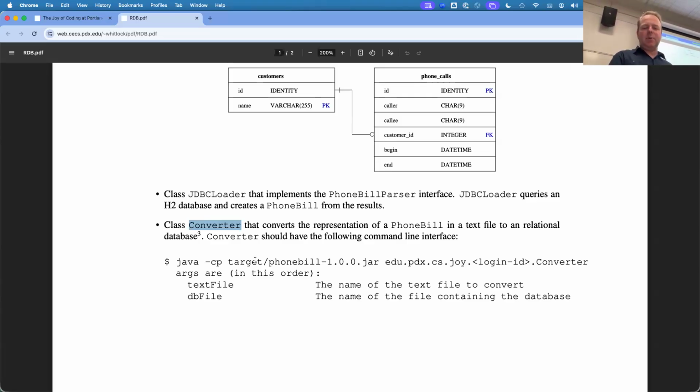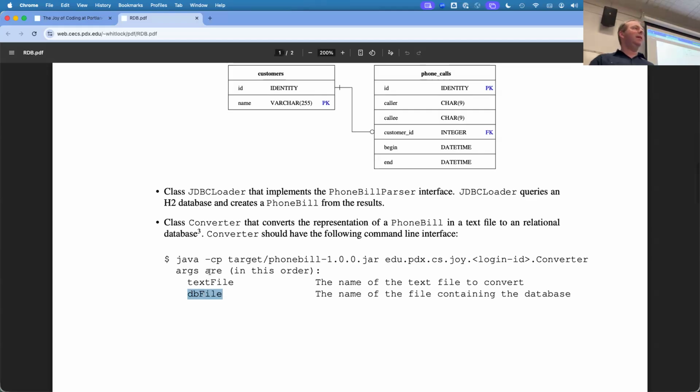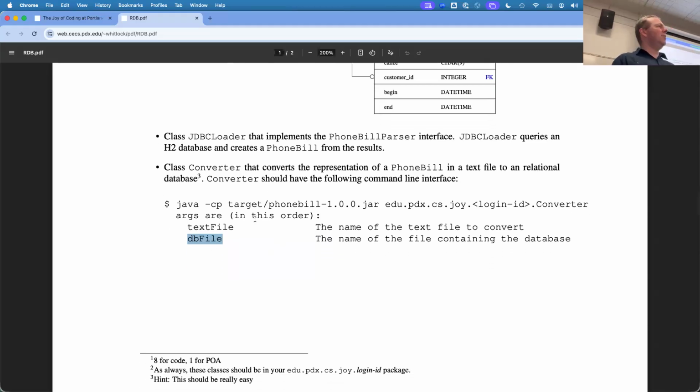And so it's a very simple program. It takes two arguments: the name of the text file and the name of the database file. It'll read in the contents of the text file and then write that phone bill out to an H2 database file. The idea here is that this code should be really straightforward if you've got everything else. So, try not to overthink it. Or when you're designing it, when you're doing your POA, if you think, wow, I have to do a lot of steps there, reach out to me and we can talk about an approach that makes this pretty easy.